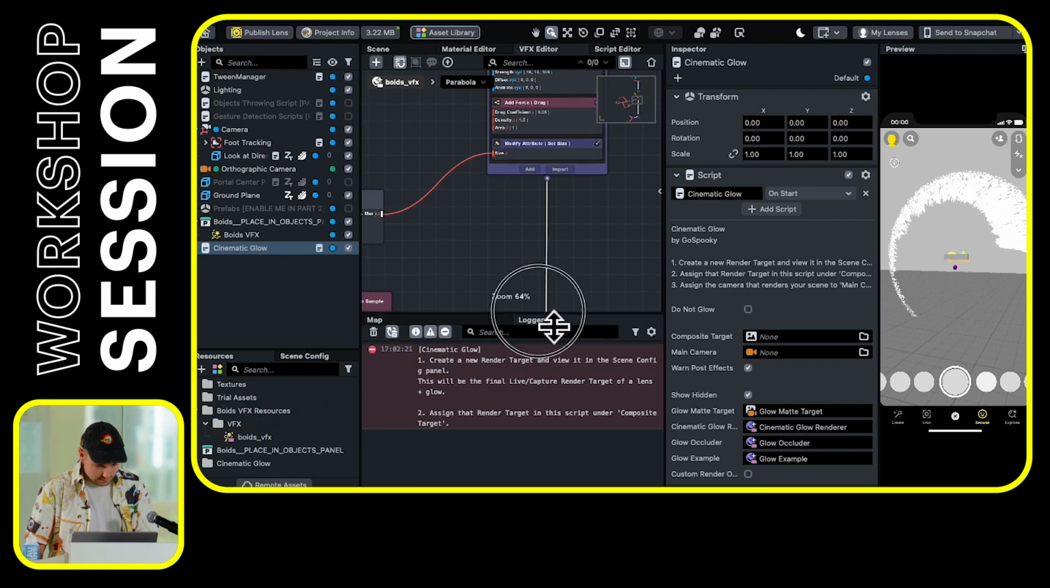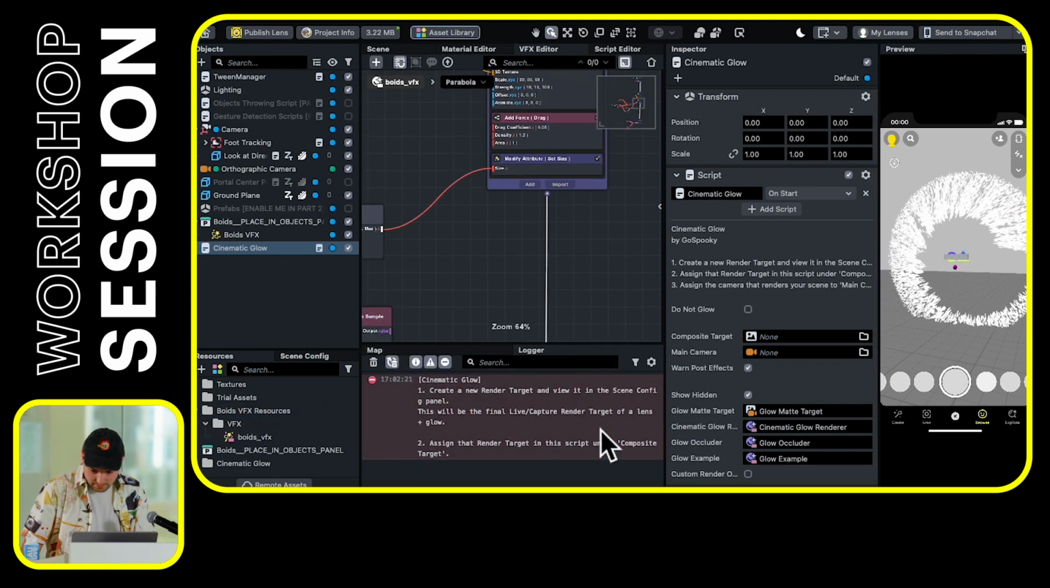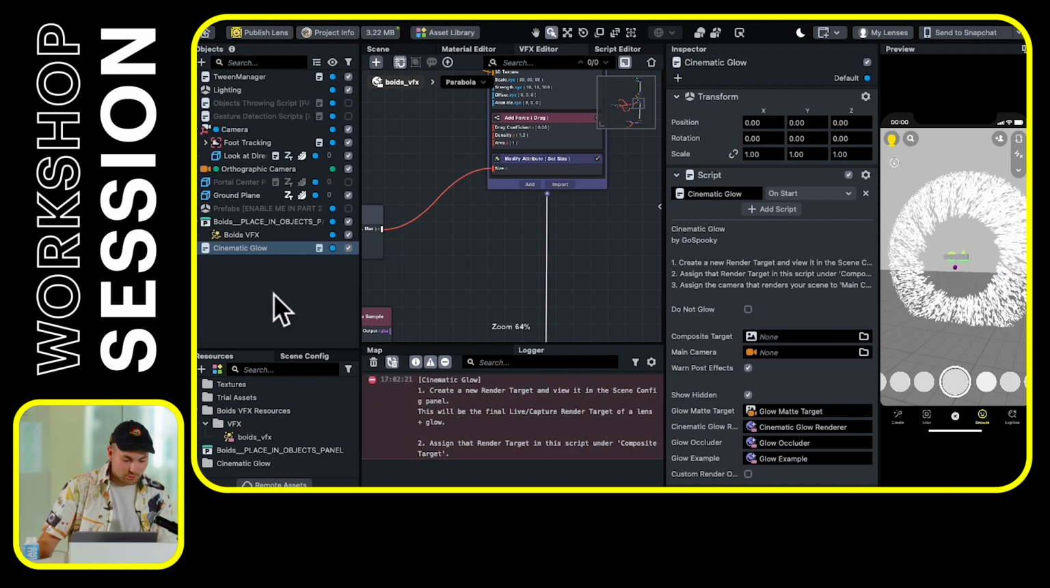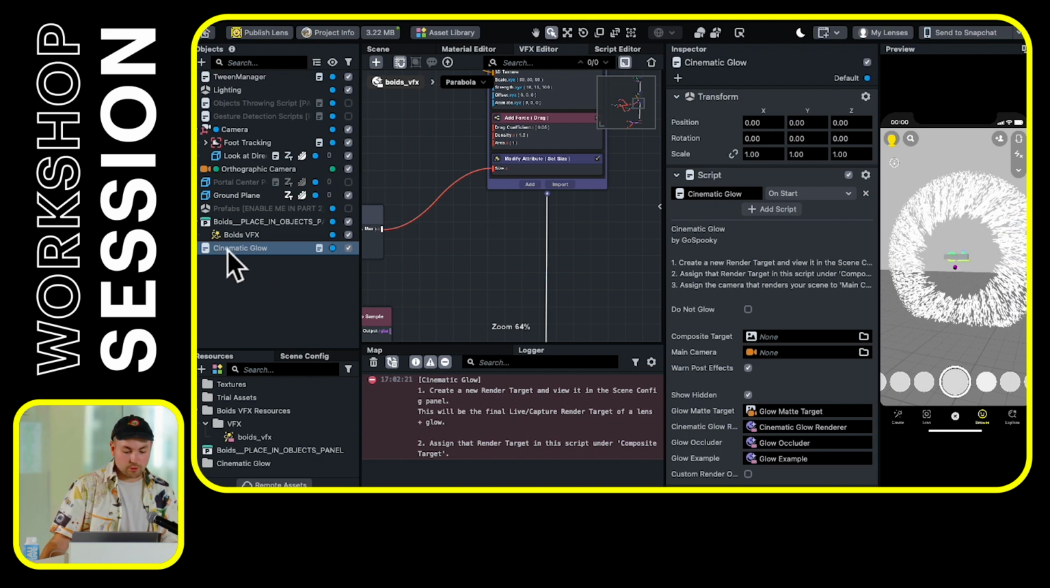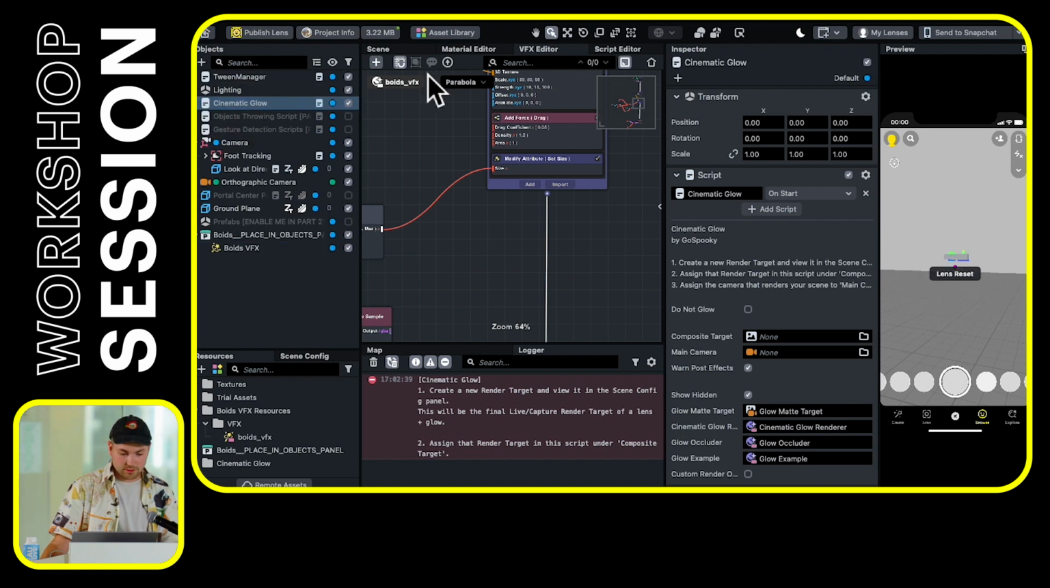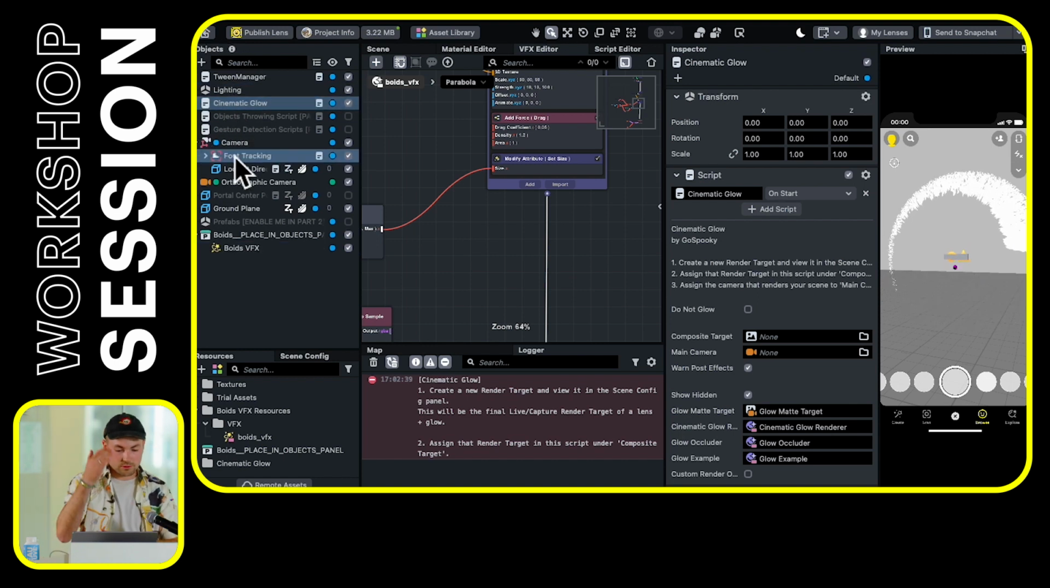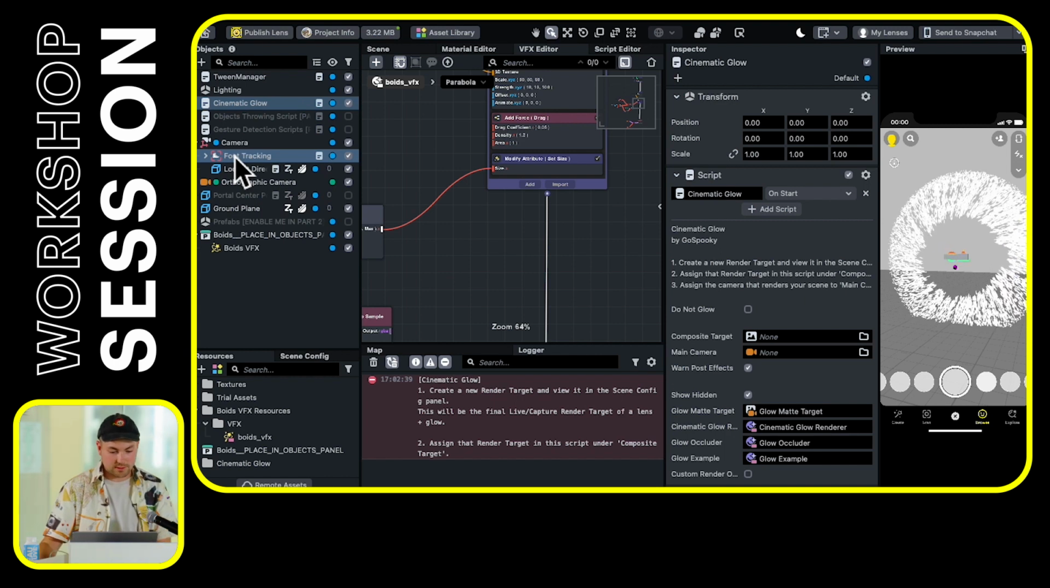Uh-oh, okay, it's not happy. Yeah, and you should get an error, which is perfectly normal. So once that's in there, what I like to do, a little good practice, is to put it at the top of the object panel, because scripts tend to initialize from top to bottom in the object scene.